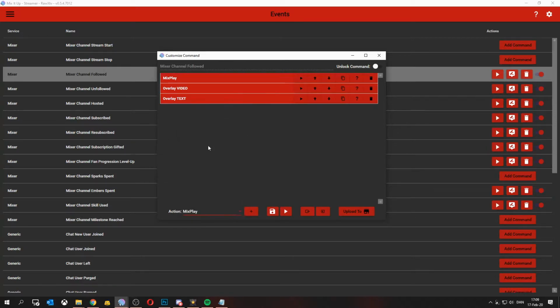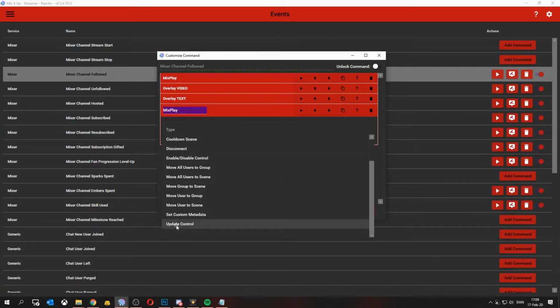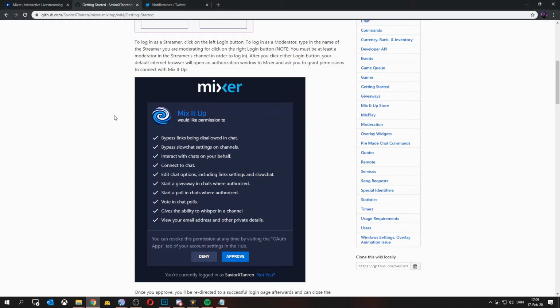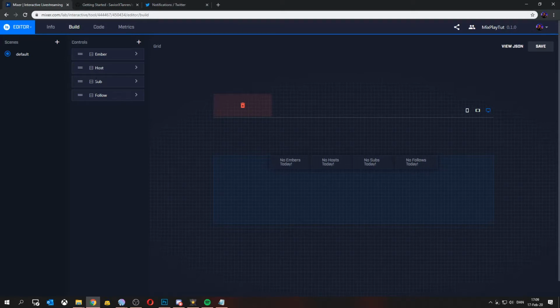purpose. So you're going to be creating a MixPlay action on this event, and you want to make sure you choose update control. The control is the button. So if you head back to the dev lab, you will see that right here it says controls, and these are the control names and the control IDs. So this is important to keep in mind.